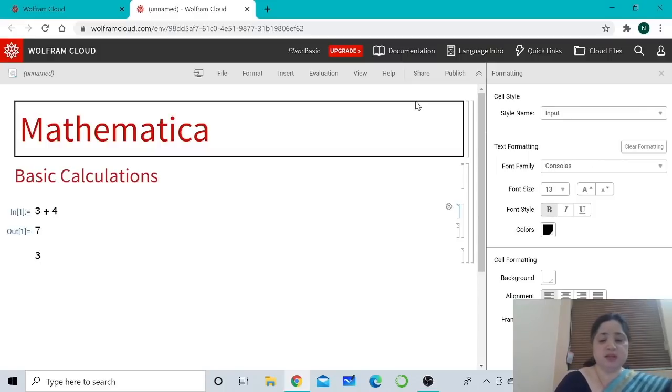I again type 3 plus 4. Now this time I press shift enter key and I get the same output. Now we use plus and minus keys on the keyboard for addition, subtraction and slash for the division. To multiply two numbers we use star. Suppose I want to multiply 3 and 4, so I type 3 star 4. So by pressing shift enter key I get the multiplication of 3 and 4.